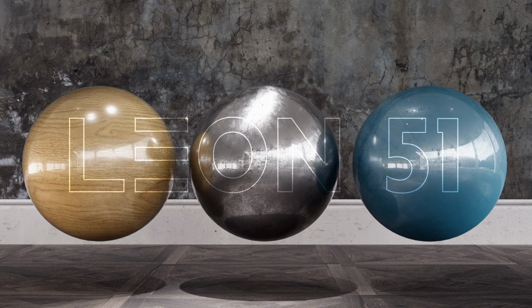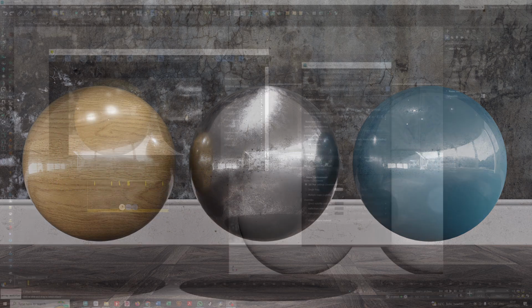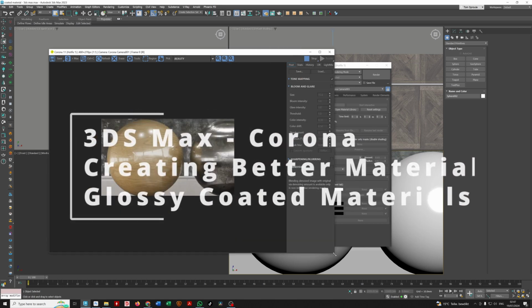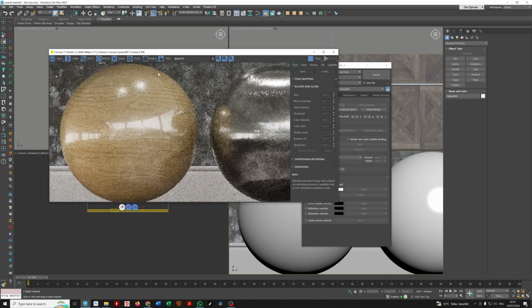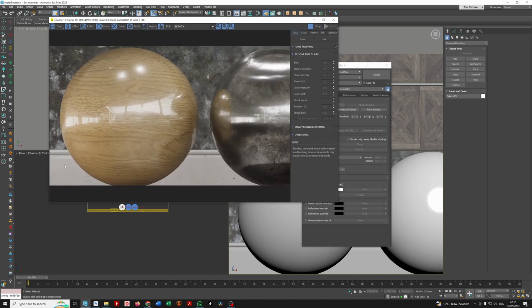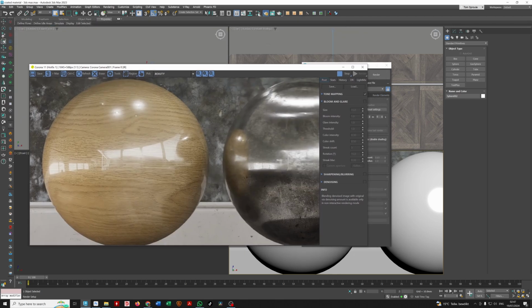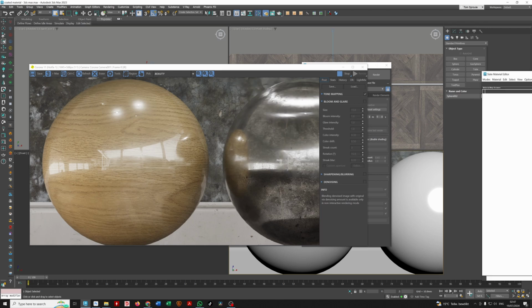All right, let's talk about creating coated materials with Corona. So this is something which I'm kind of excited about, and I want to cover a couple of things here, which I think are important and which can make renders better and more realistic. So we're just going to jump straight in.